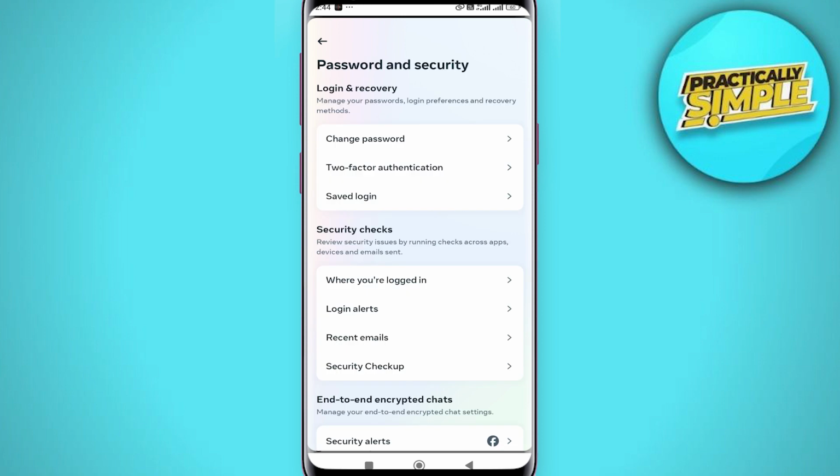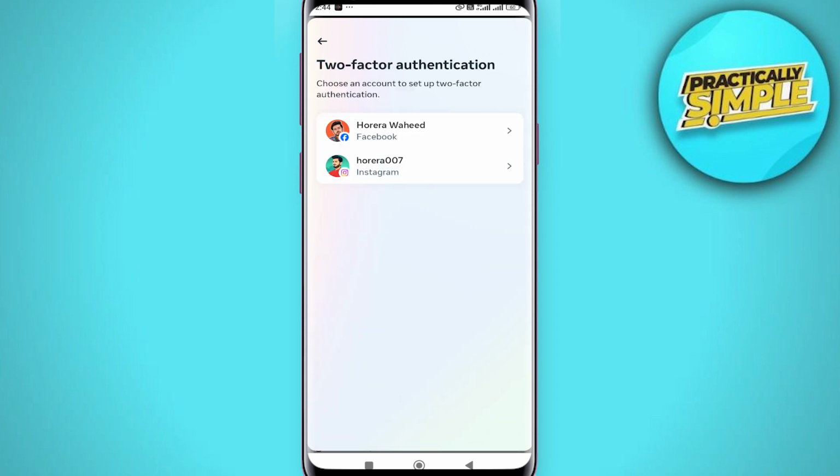Tap on this and you can see the second option, two-factor authentication. So tap on this to open. Maybe they will prompt you to enter your Facebook password in order to confirm that it's you trying to change the settings. So just do that. Select the Facebook or Instagram account on which you want to disable the two-factor authentication.